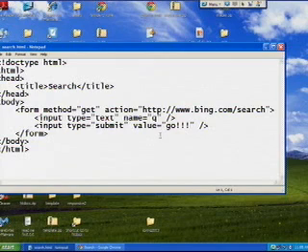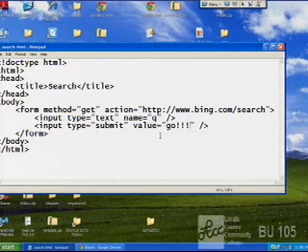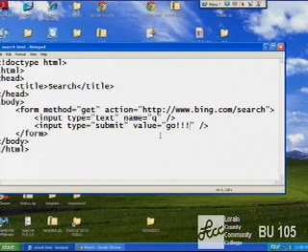A drop-down actually is a different set of tags. And a text area is also a different set of tags. But a text box and a checkbox and a radio button are all done with the input tag.